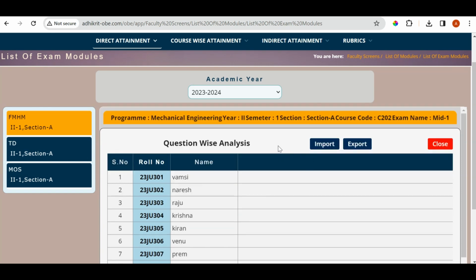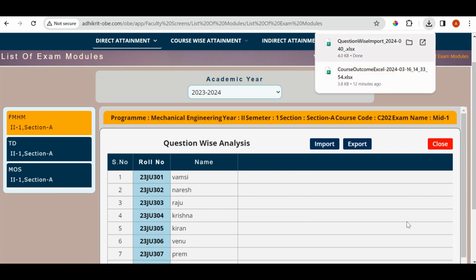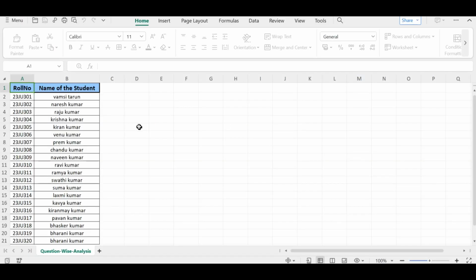Here also you will find two ways of giving the data. The first one is giving the data manually, and the other one is clicking on import here. You will download a template. Use the template. I'll show you how it looks.